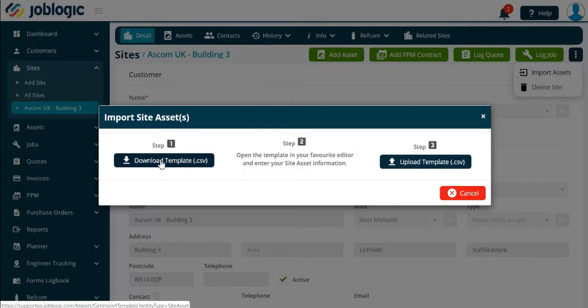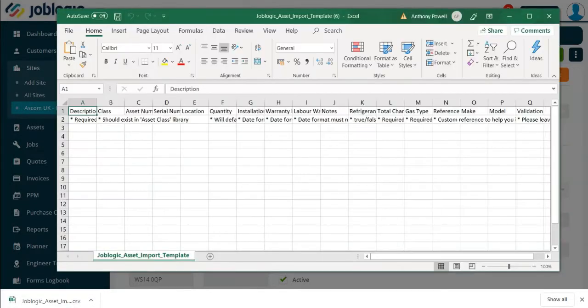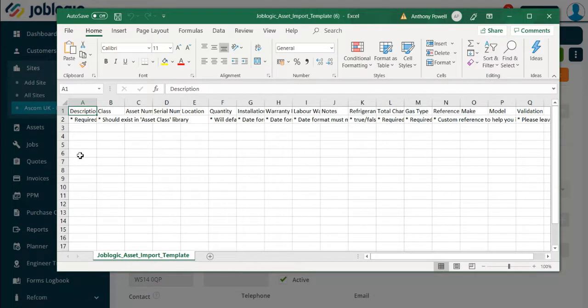Now select the Download Template CSV option. This will open up an Excel spreadsheet, normally at the bottom left of your screen as shown here. Open up the spreadsheet, you can now populate this from line 3 of the sheet. Please do not overtype the top two lines, in order for the upload to work.